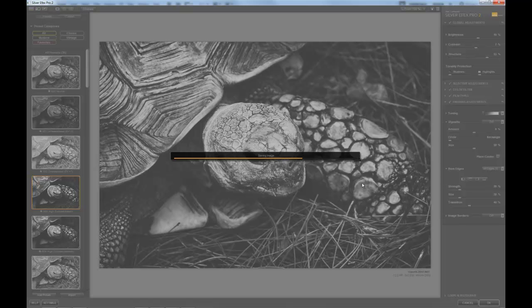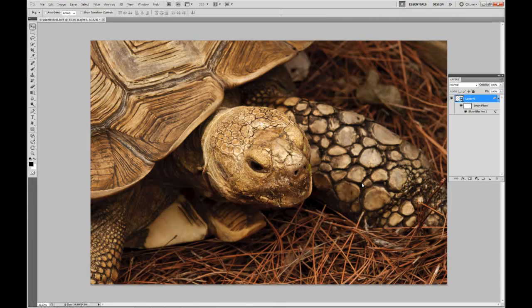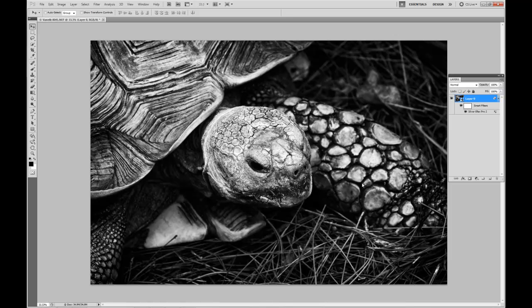Now you're going to see why it was important to change the background layer into a smart object. Nik did something really cool. This new plugin is smart object aware, to where once you launch the program from a smart object, it knows enough that it's a smart object, so it makes it a smart filter.